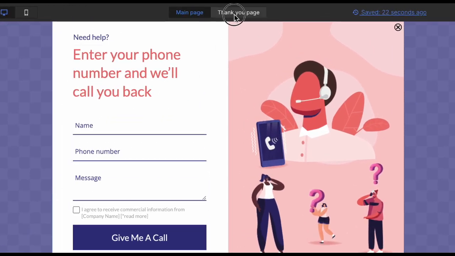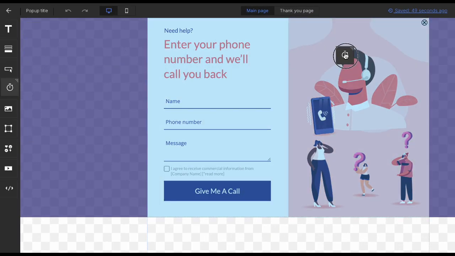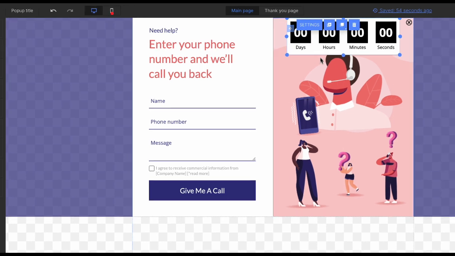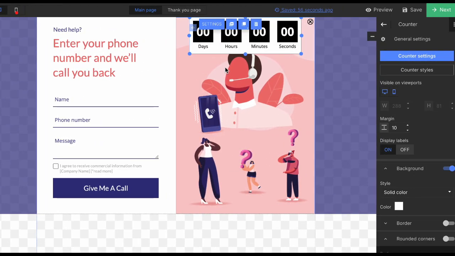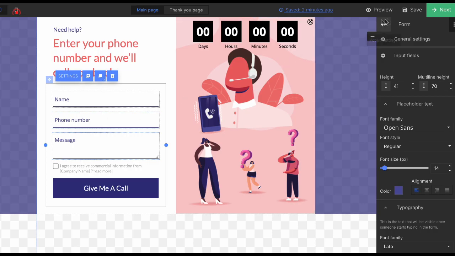Pop-up Editor has a main page and a thank you page. On the left-hand side, there are all the widgets you can drag and drop to your pop-up, and on your right-hand sidebar, you can edit a background or adjust your pop-up's design. When your pop-up is ready, click the Next button.